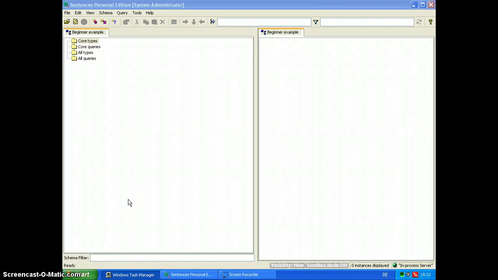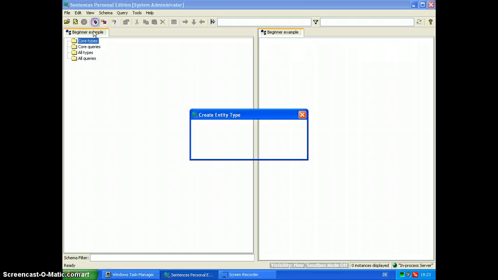Okay, I want to demonstrate Sentences and what Sentences is about. It's a tool for managing structured data and generating the interface automatically, without programming, out of the structure of the data. So I will do a small example.